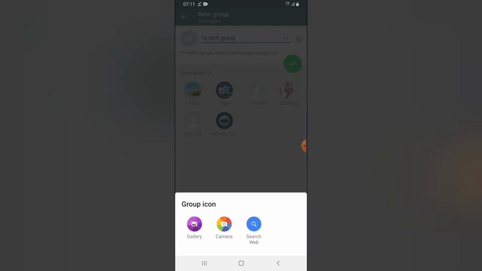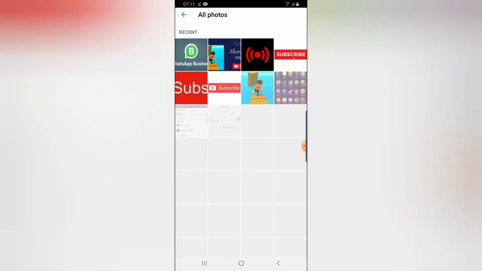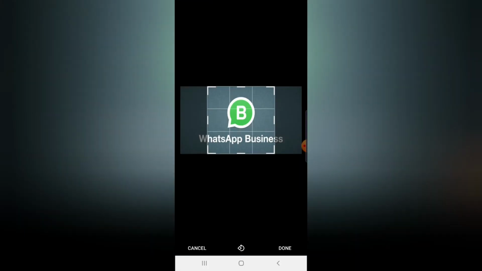Click on this image icon, and now you can notice where it has camera and gallery option. Click on the gallery option and then click on where your image is located. I'm going to make use of this one. Actually, this is saying WhatsApp business.